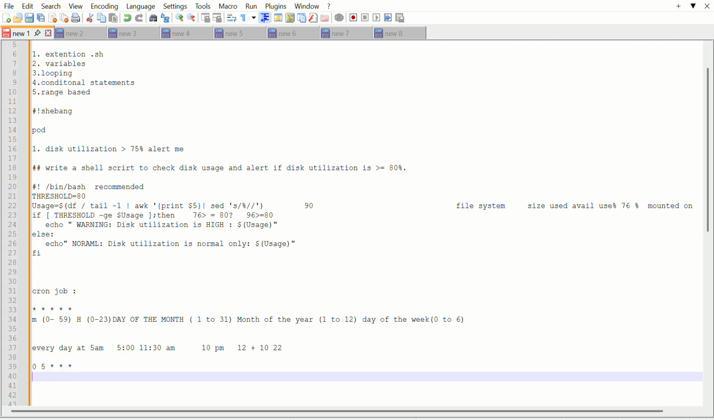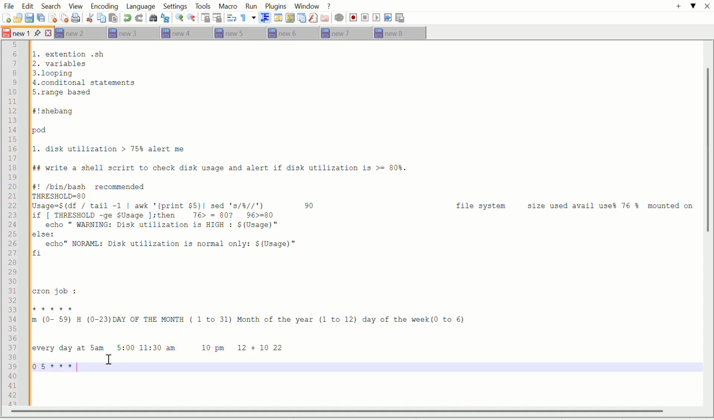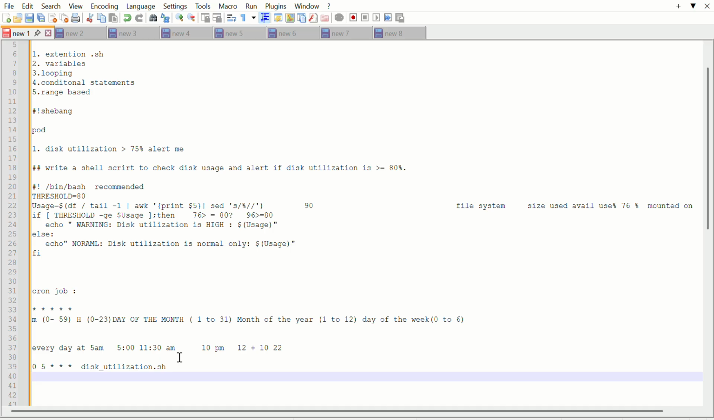This means, and then the file name. If I named this script disk utilization .sh, then the script name goes here, so that if I add this cron entry in the crontab file, every day at 5 a.m. I will get notification about this report.